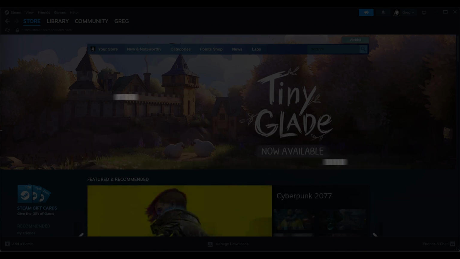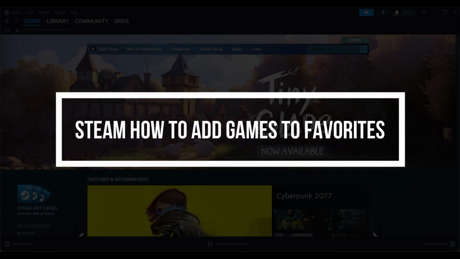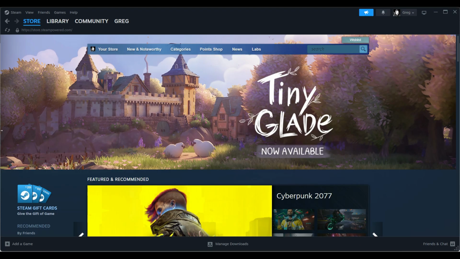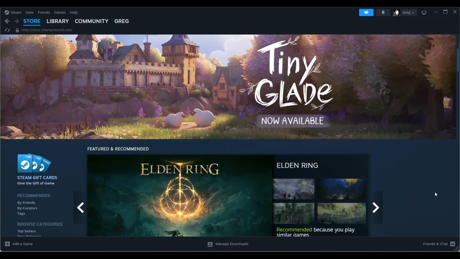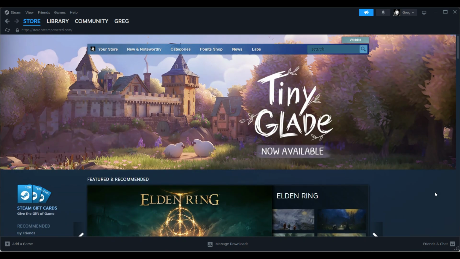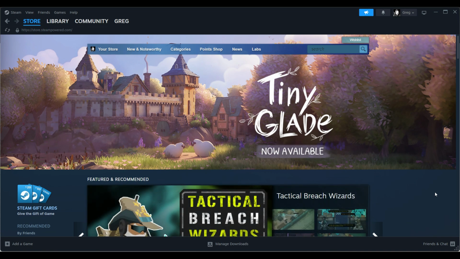In this tutorial, we're gonna look at how to add games to favorite in Steam. Now let us begin. Do note that I have already installed the application. In case you have not, do it right now. That's quite easy. Now let's simply look at how to add games to favorite.